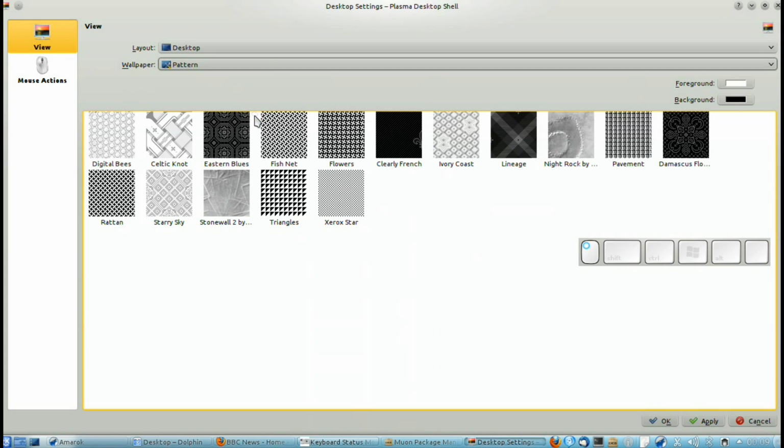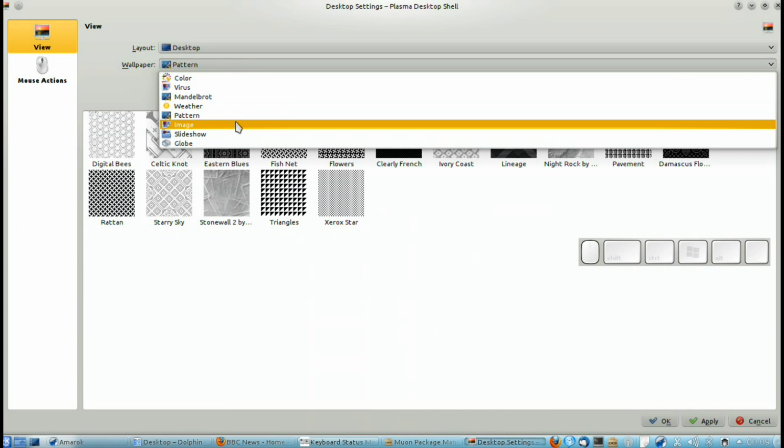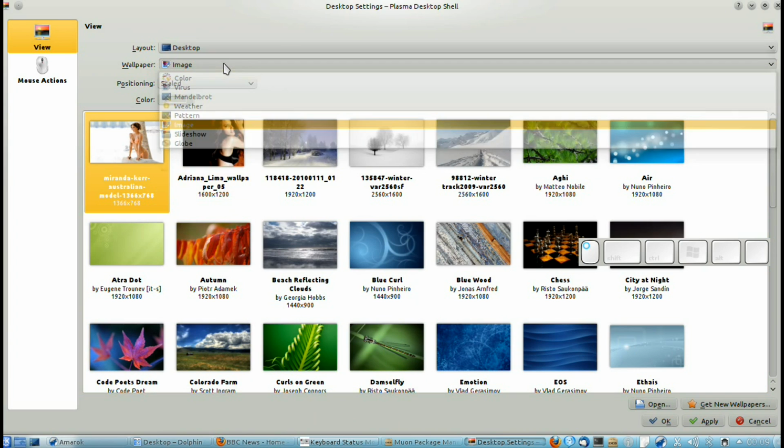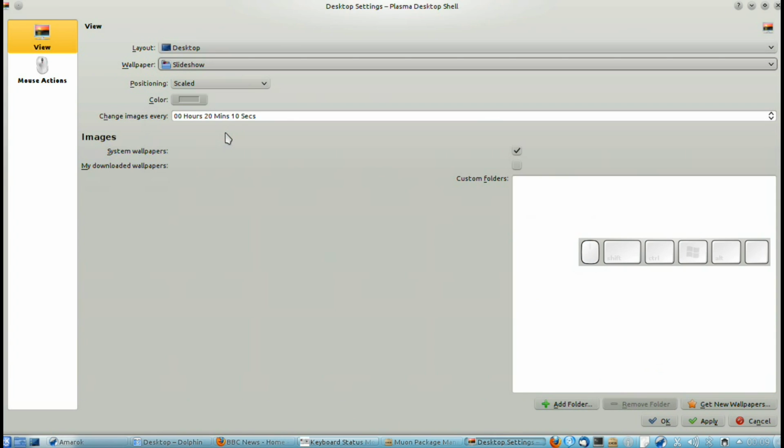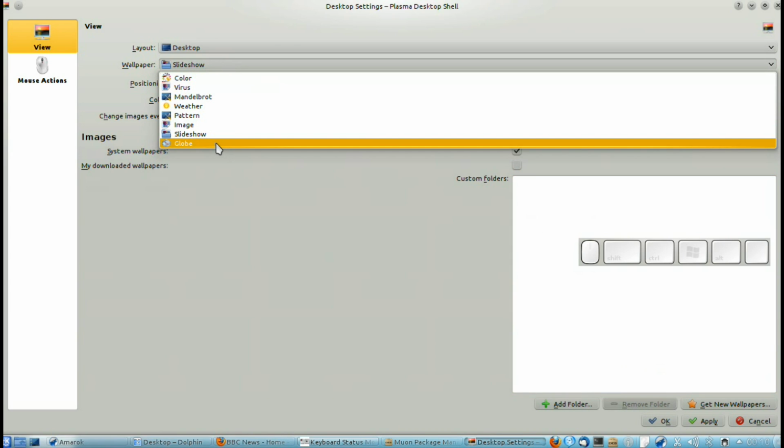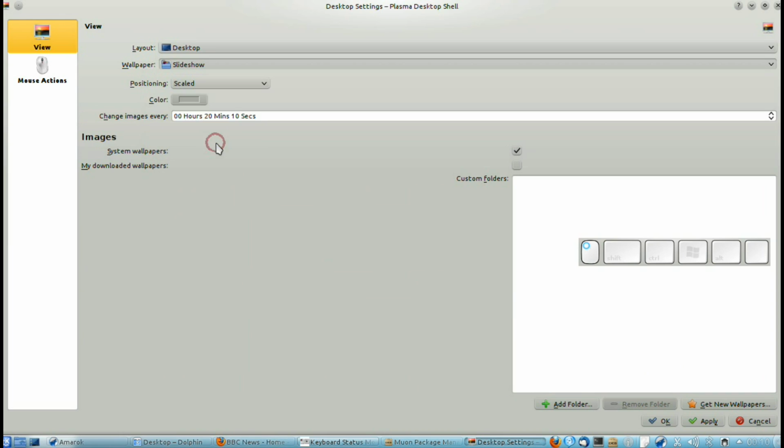Instead of weather, we can have pattern, fairly obvious. Image is what I already have. And then slideshow, another obvious feature, so I can just add whatever folder I want down here. Now globe is the last one, so you only get this option when you install Marble and the Plasma Wallpaper Add-ons.